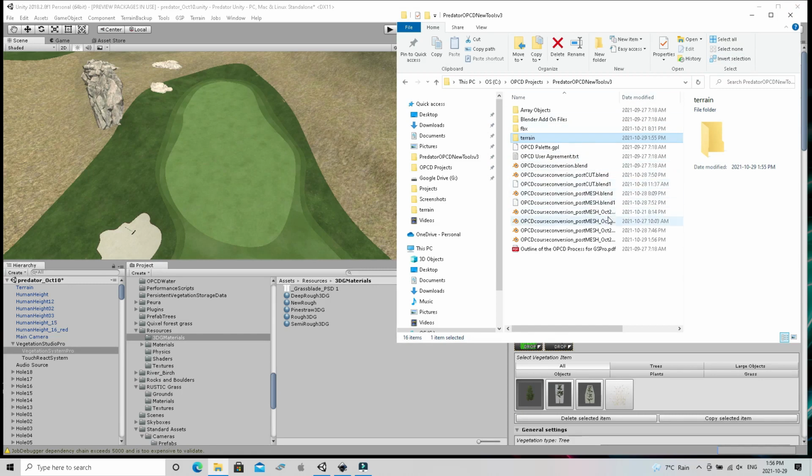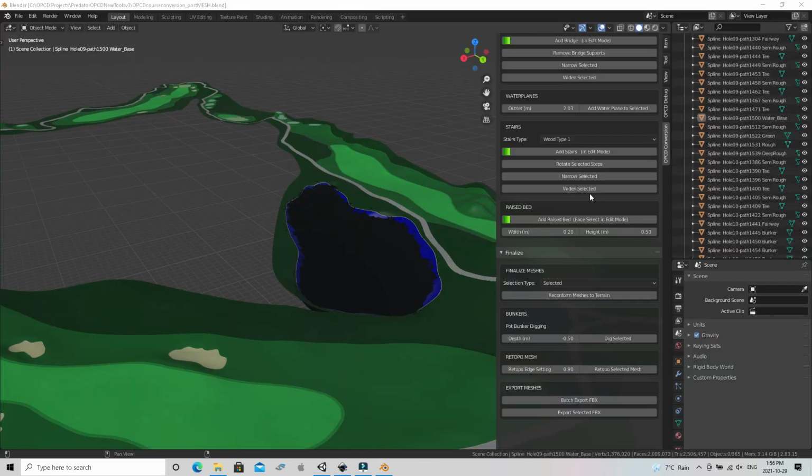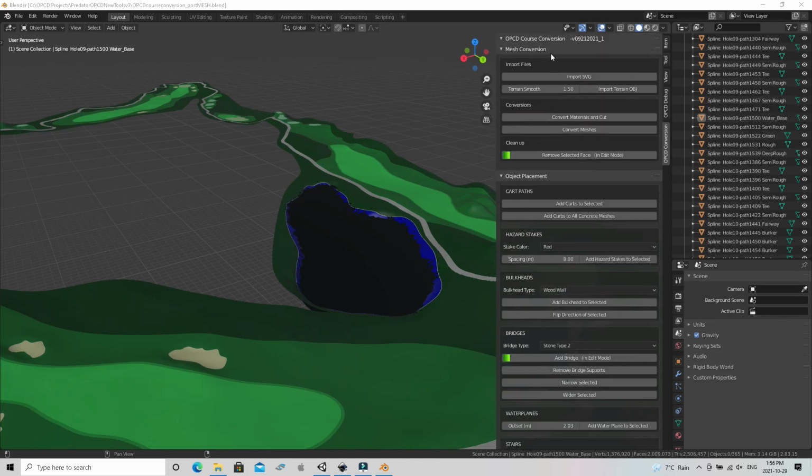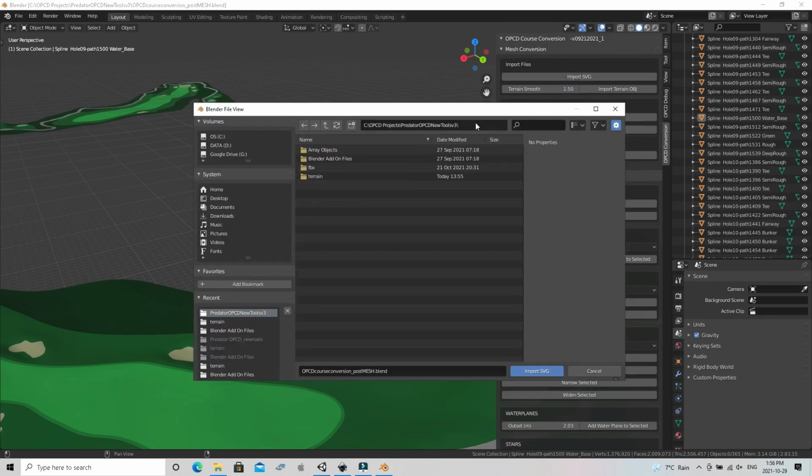Then get out, and if anything goes wrong, now you know you're good. I've got a copy here, post mesh October 29th. I can always go back to that one if something messes up. So I'm going to open up my post mesh blend, my initial one. That's the one we're going to be working in. And again, if anything goes wrong here, I know I can just open up that October 29th and I'll be good. Okay. First step, import your SVG that we just worked on.